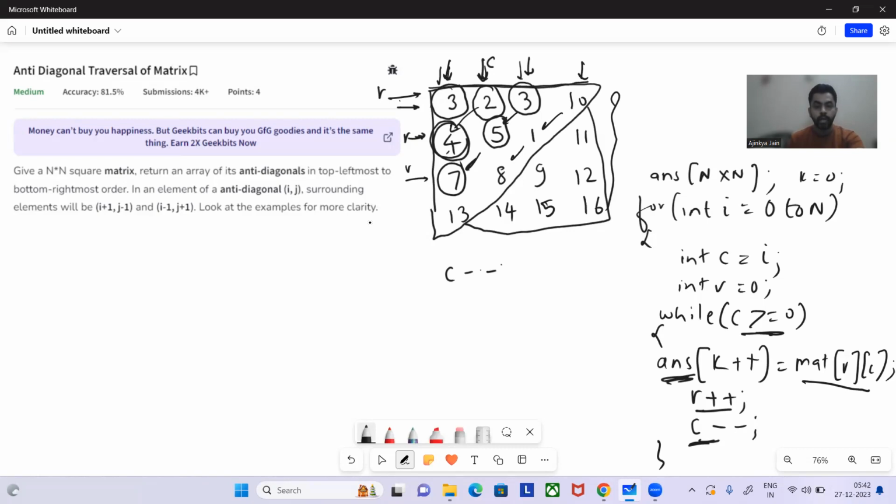Now, what about the lower triangle, right? What about the lower triangle? So what we'll do is we'll have a row for loop, right? Int I equal to 1. We are going to start with 1. I equal to 1, I less than n, plus plus I, right? So what we are doing? We are starting R from here. R from 1, right? From this element we have to start, right?